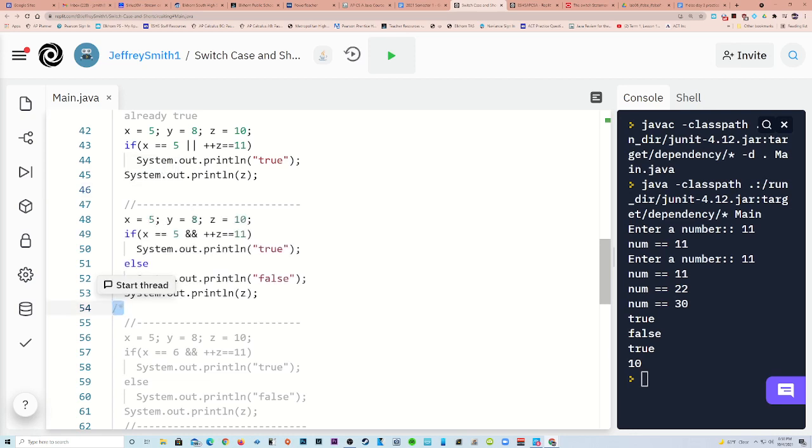What do we have here? 5, 8, and 10. An AND. X is equal to 5. That is true. But with an AND, both sides have to be true. So this time z actually does become 11. Now this evaluates to true.